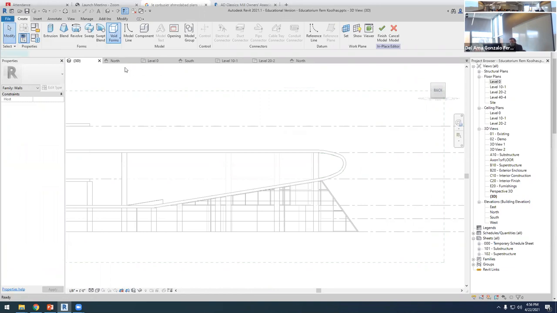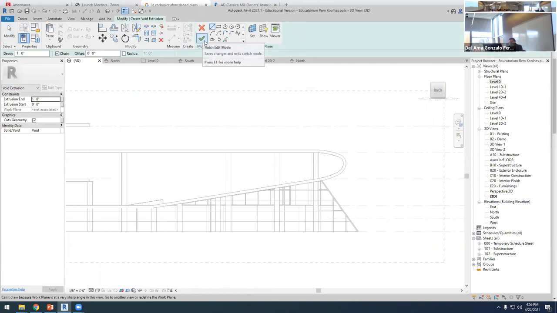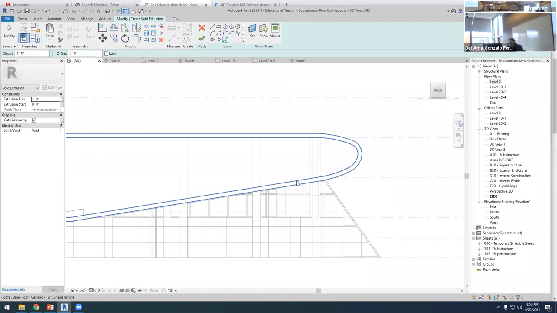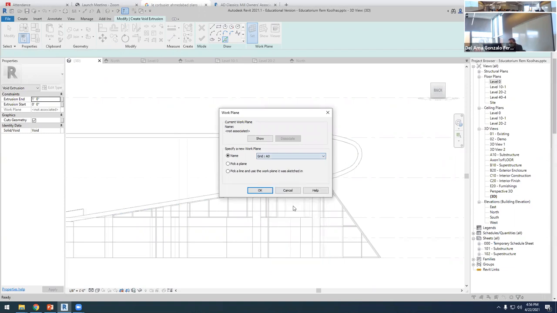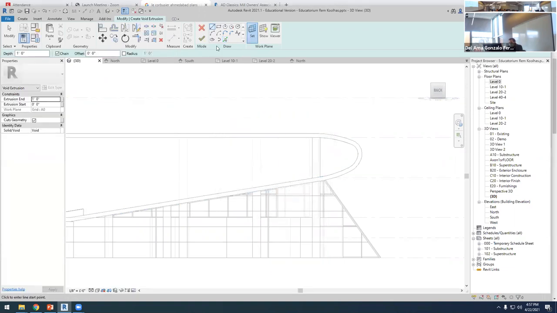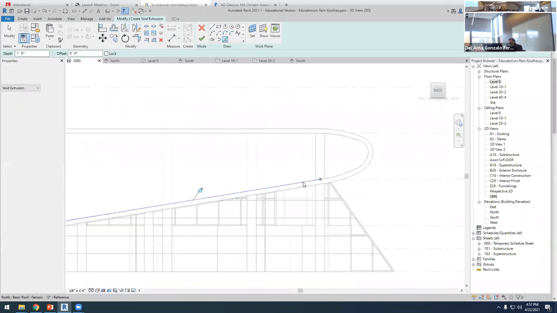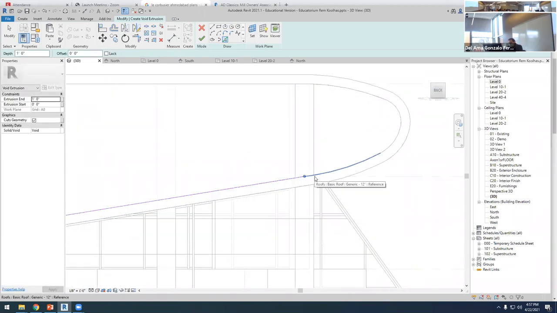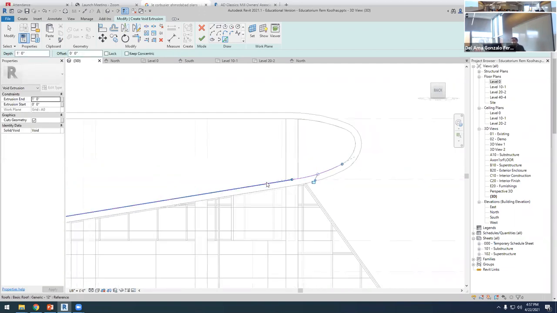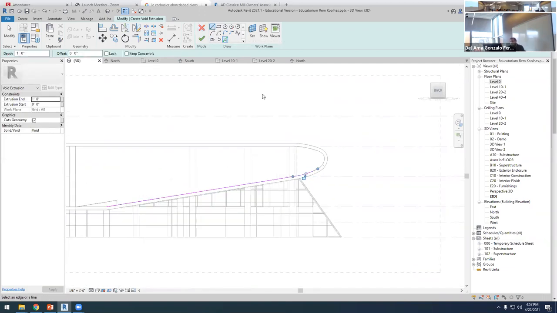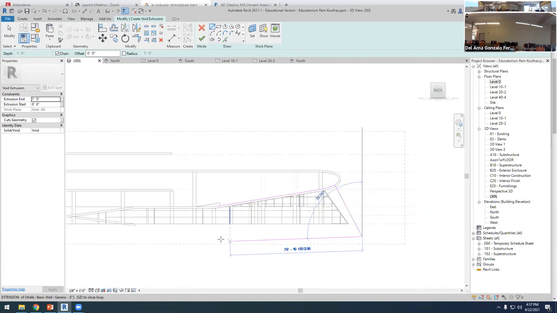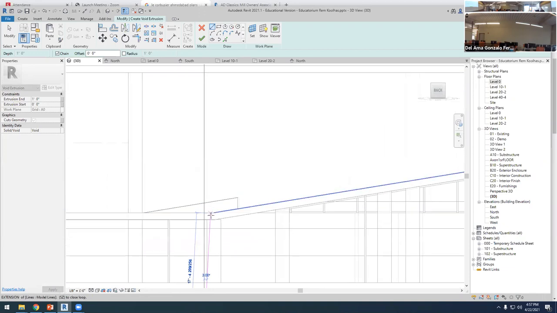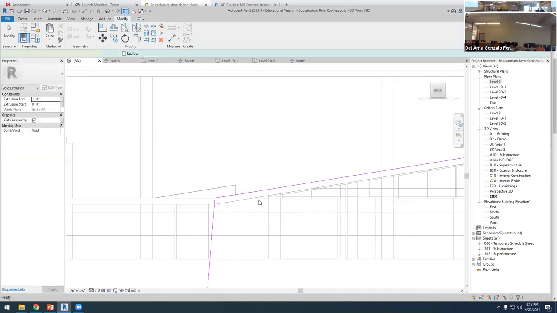Void extrusion. Now I pick, on grid A0. Okay, pick this line and this line. Now I have to make sure that this is a closed loop. Finish.